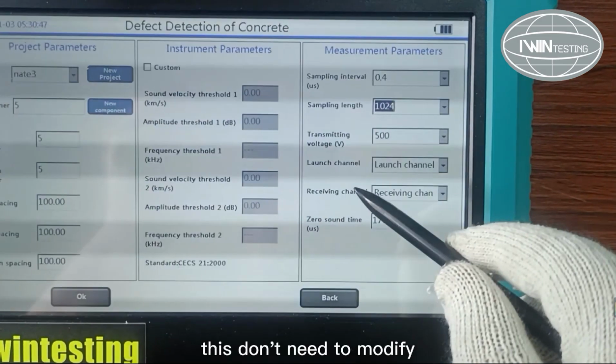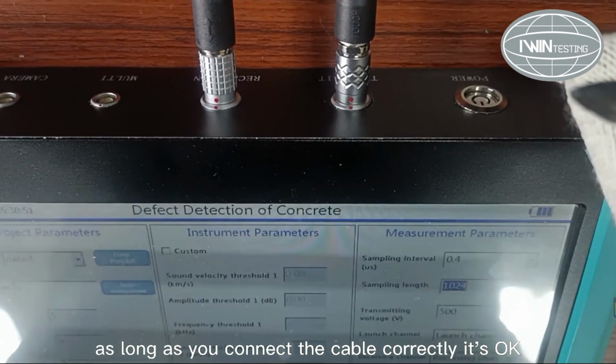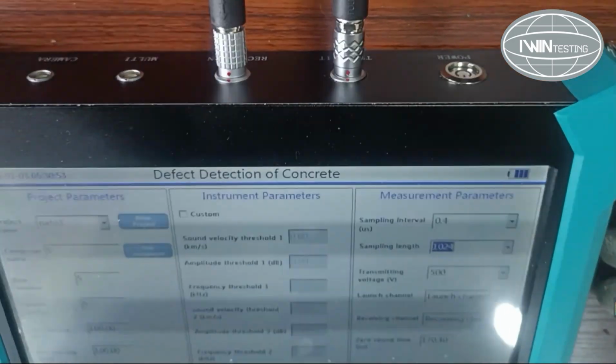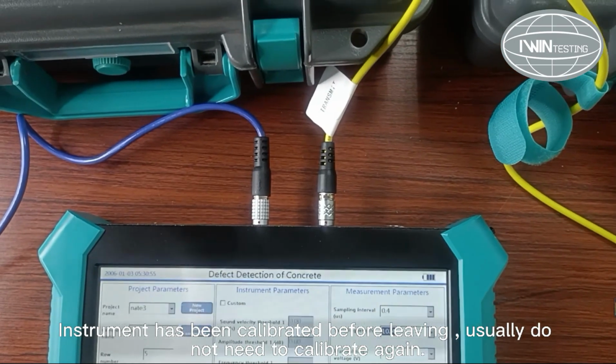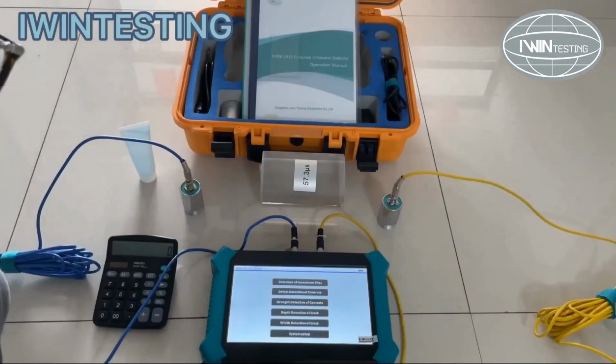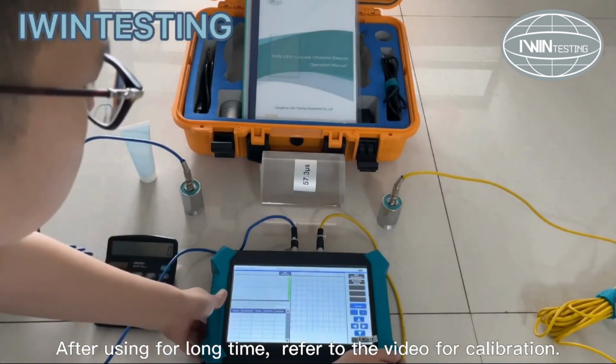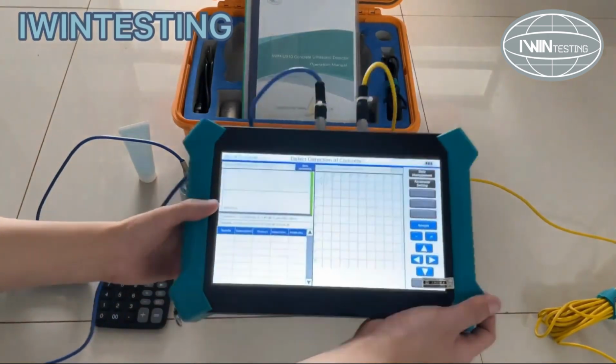This doesn't need to be modified, as long as you contact the cable correctly, it's okay. The instrument has been calibrated before leaving. Usually you do not need to calibrate again. After using it for a long time, you can refer to the next video for calibration.